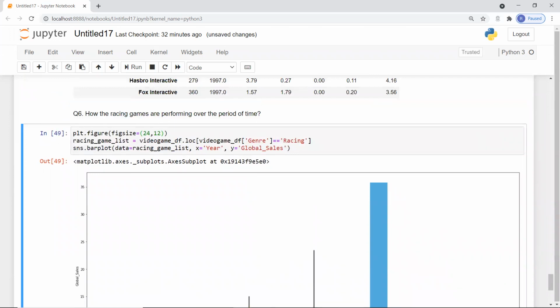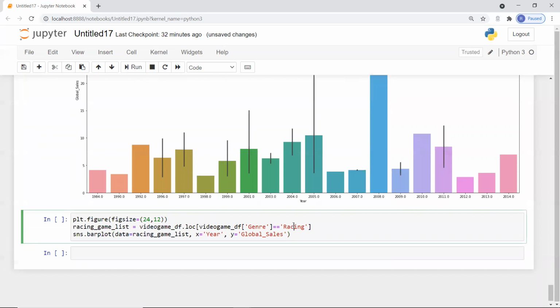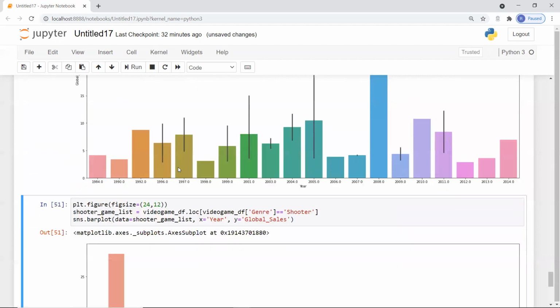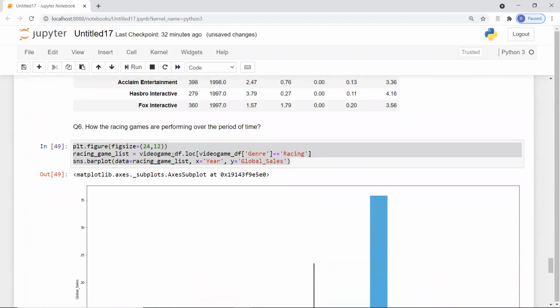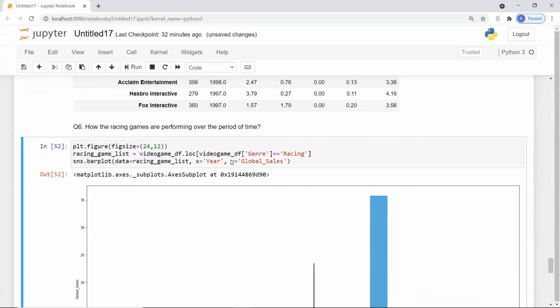Same way, let's say someone asks for the shooter games, I just change the filter here, right? And I will just explore. So here we have shooter, and here we go. I just have to rename this to shooter so that we will be on the same line. Shooter. And you can see that in 1984 it was quite high, but after that it's decreasing. So that is how we can solve the problem statements, and it's very, very interesting, right?